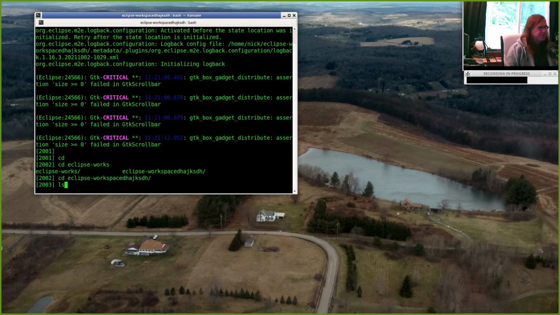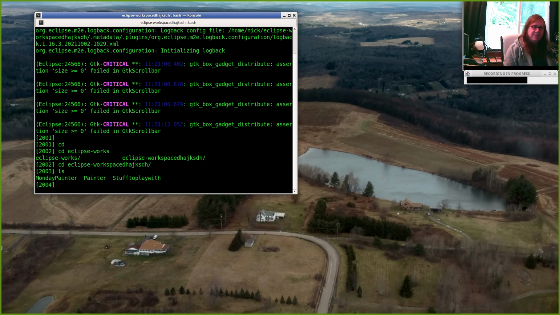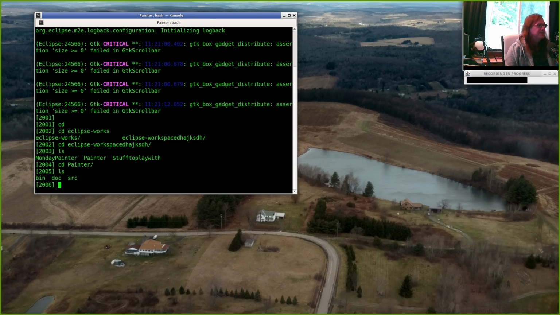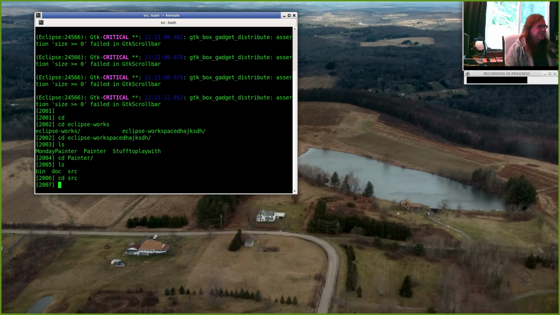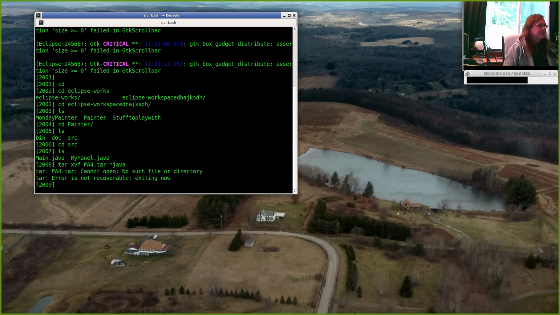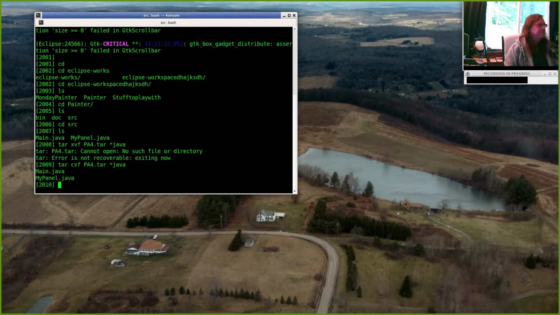For me, this was my workspace, and all of my projects are sitting under there. If I go into one of these directories, there's a source directory, src, and my Java file should be sitting right under there. So tar cvf pa4.tar *.java, and pa4.tar should be my file.